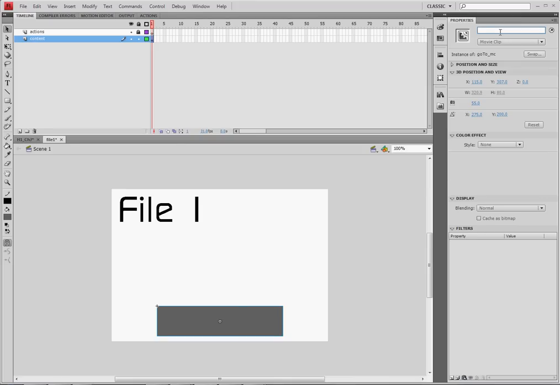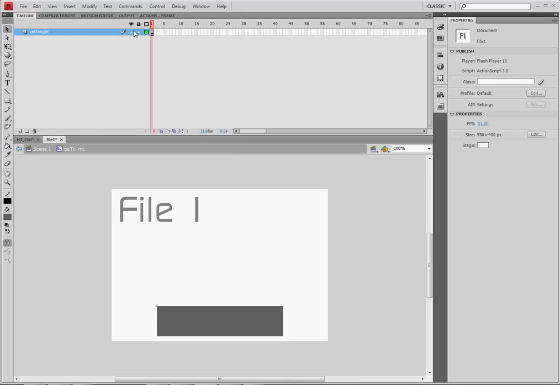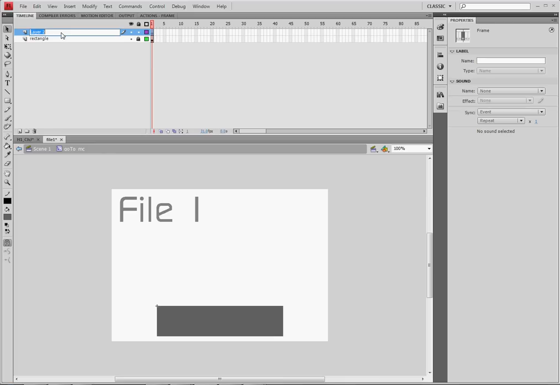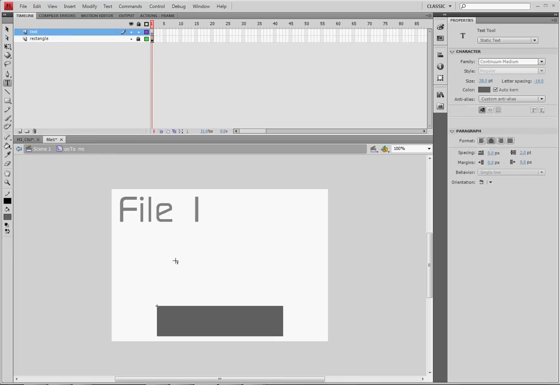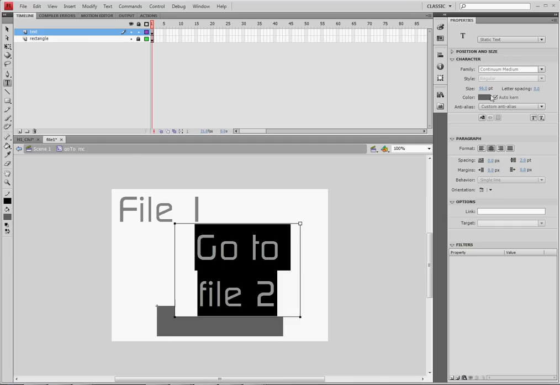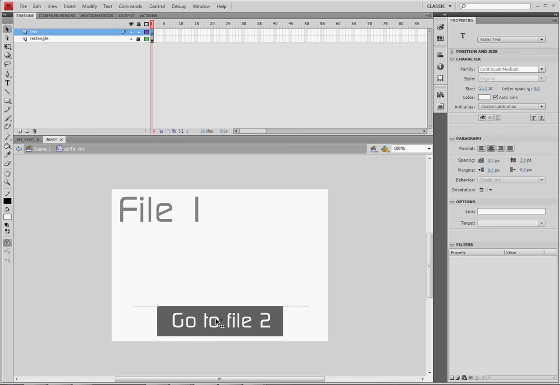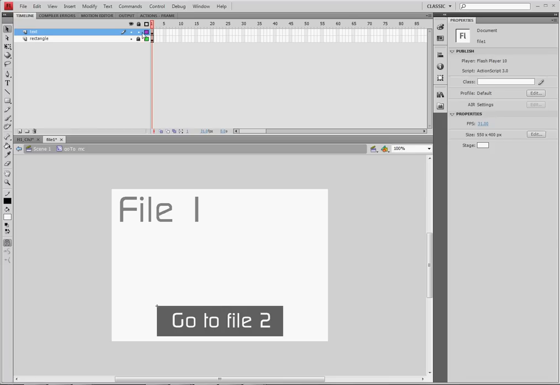Okay, we'll give it an instance name before I forget. And inside here, once you've clicked on the movie clip, you should be brought inside it. And you're going to want to label this content or rectangle. And you're going to want to create a second layer. We'll call this text. Okay, so for the text, just something simple like go to file2. And we want it to be visible, so we'll make it white and bring the size way down. Just so it's roughly centered, doesn't matter too much.